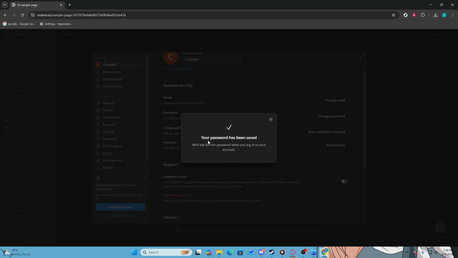Once you have confirmed your new password, click on Change Password to finalize the update. You may see a loading indicator while the system processes your request. After the password change is successful, a message will appear stating your password has been saved. This confirmation indicates that your new password is now active.